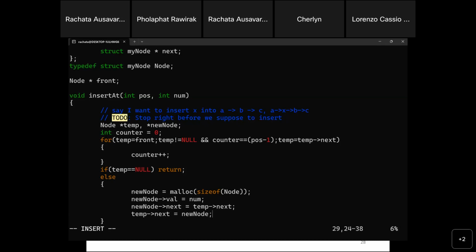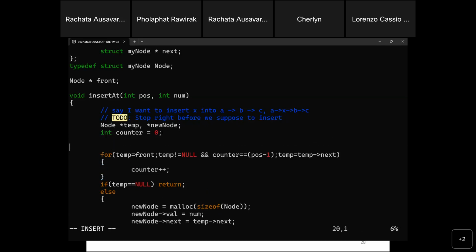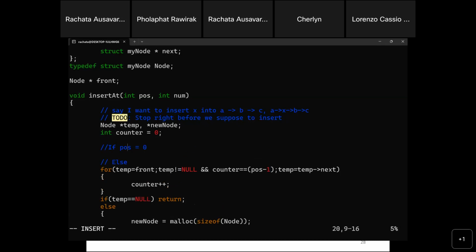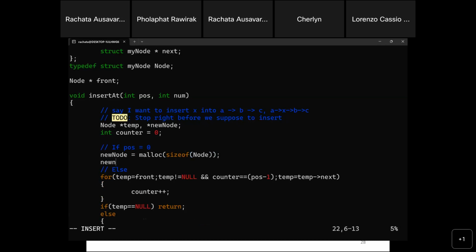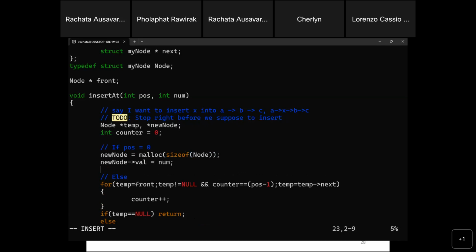Now, the next question is, what happens if front is empty? I mean, not front, if position is 0. Else, right? If position is 0, it means that we want to insert at the front, right? So this is what we can do. It's actually pretty simple, right? New node equals malloc size of node. Same thing. We create a new node and say new node val equals num, right? Then what? I insert at the front of my list, right? So front should be new node.